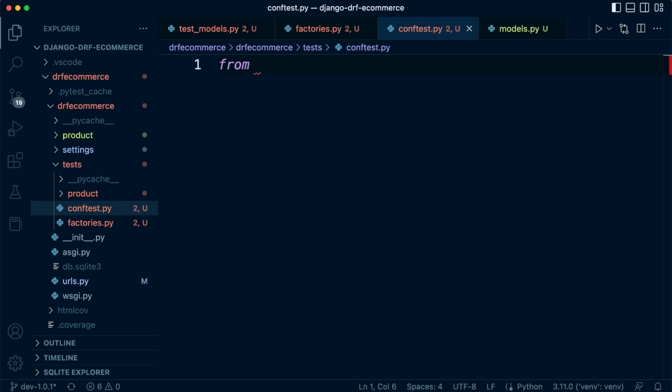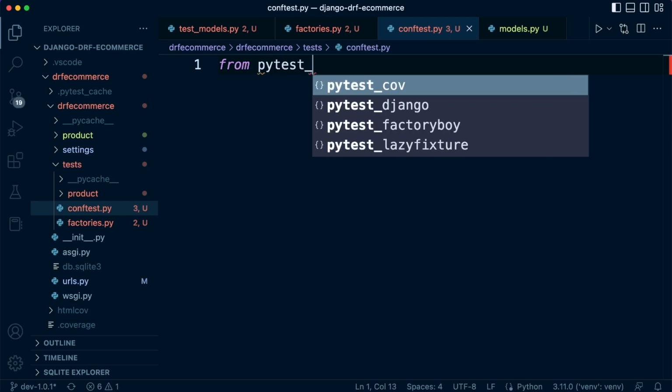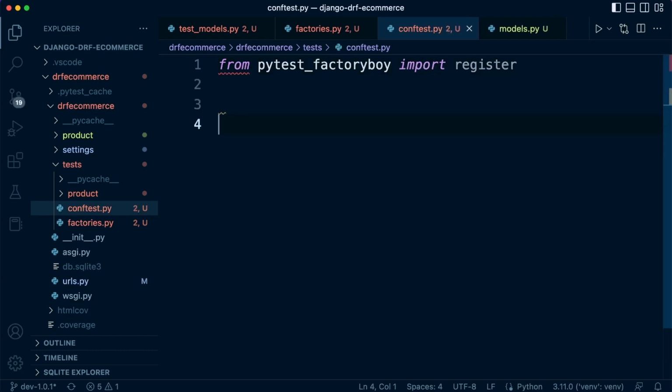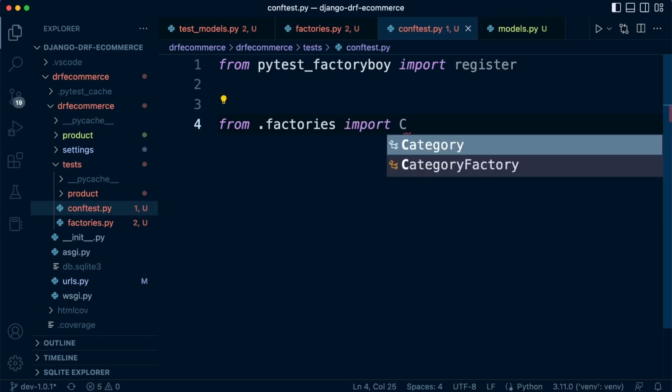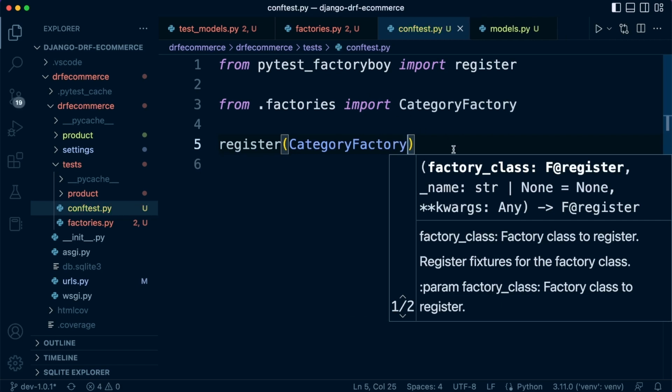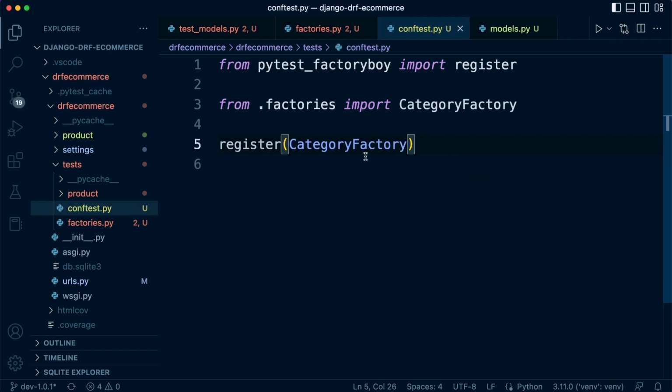So what we're going to need to do here is say from Pytest factory boy, we're going to need to import register tool so we can actually register our factory and utilize it within our tests. So from dot, remember this file is local to factories. So from dot, as in this folder that we're currently in, factories. Let's go ahead and import our category factory. Okay, so we've imported it in, we've made it available, and then all we need to do is then register it. And that way, this will now be available. Now, there is a specific way of then accessing this, and I'll tell you that in a second, but essentially what we've done now is we've registered our factory.